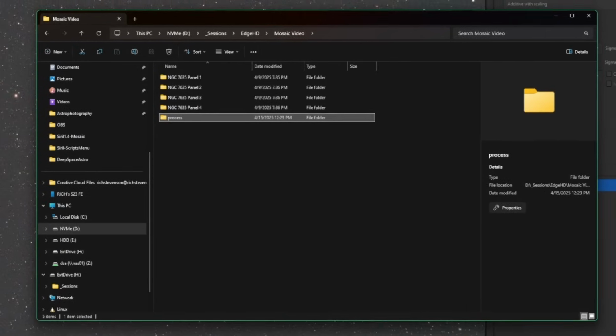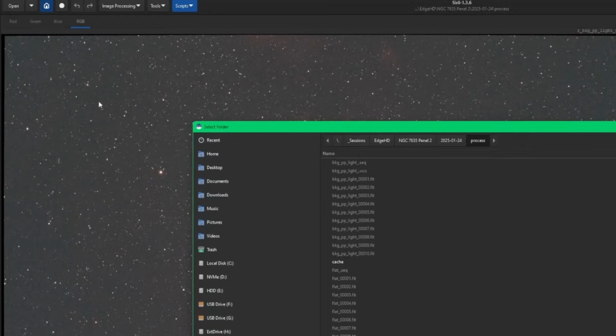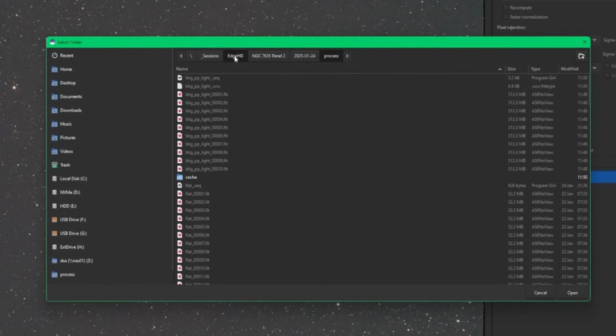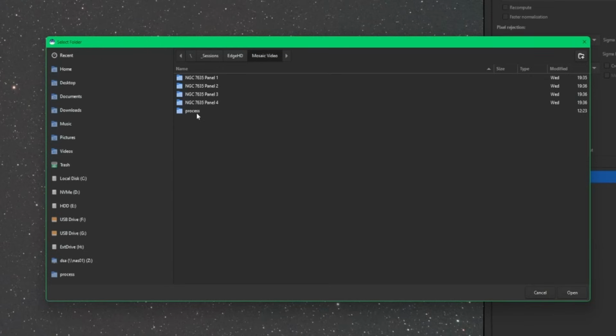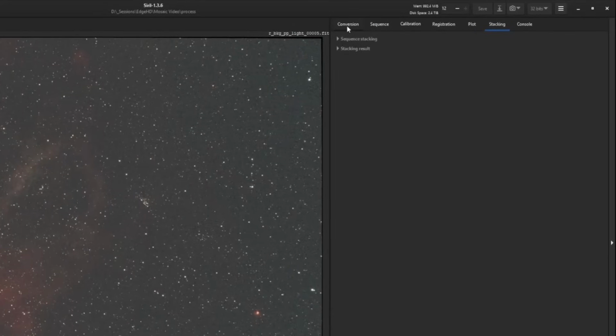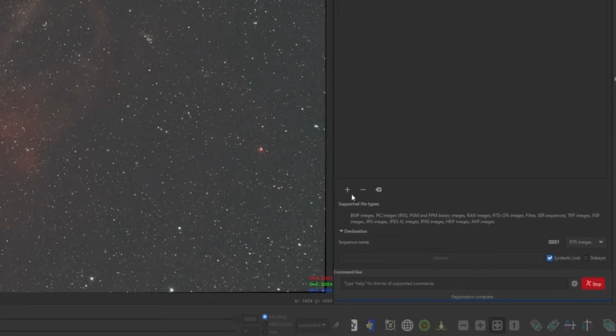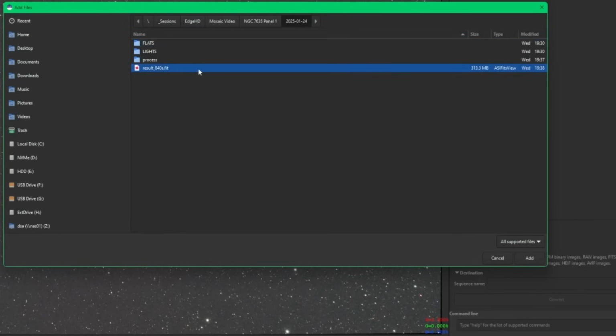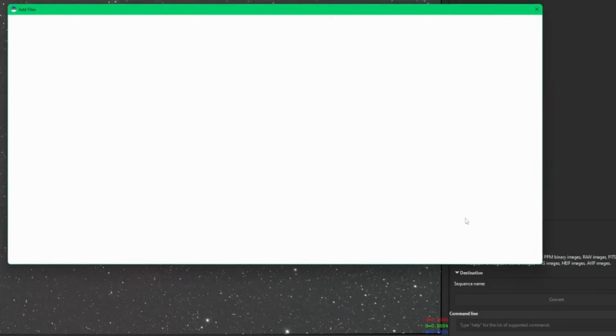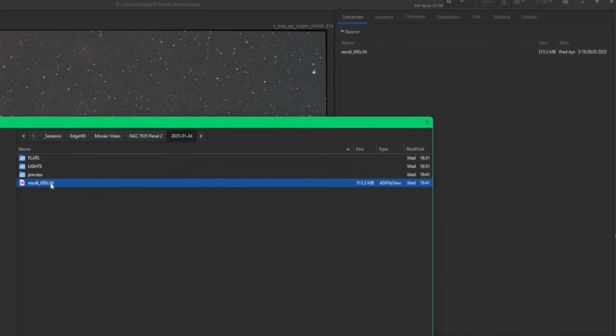So I'm gonna come back over into Siril, hit my home icon, and we're going to go back into the process directory. That's gonna be my working directory that we just created, and click open. We're gonna come over to the conversion tab, and we wanna add our four panels into the conversion tab. You can drag and drop in here, but I'll use the plus button. And I'm going to go over into panel one, and there's my panel one stack, and then just rinse and repeat for the other three panels.